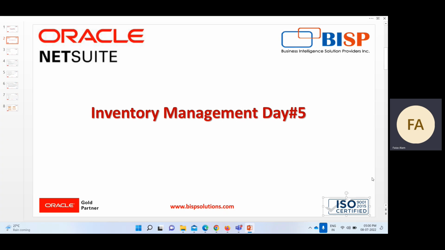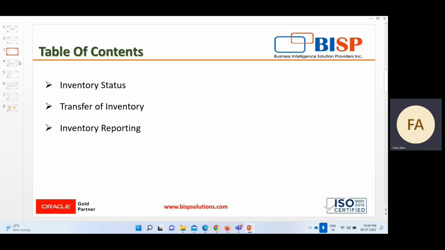In today's session, our major concerns would be inventory status. First, we will learn about the inventory status. Then we'll learn how inventory can be transferred. There are two ways in NetSuite, and we'll look at the scenarios in which inventory can be transferred. And at last, after the transfer of inventory, we'll get to know about inventory reporting. So these are the topics that we will be discussing today. So let's start now.